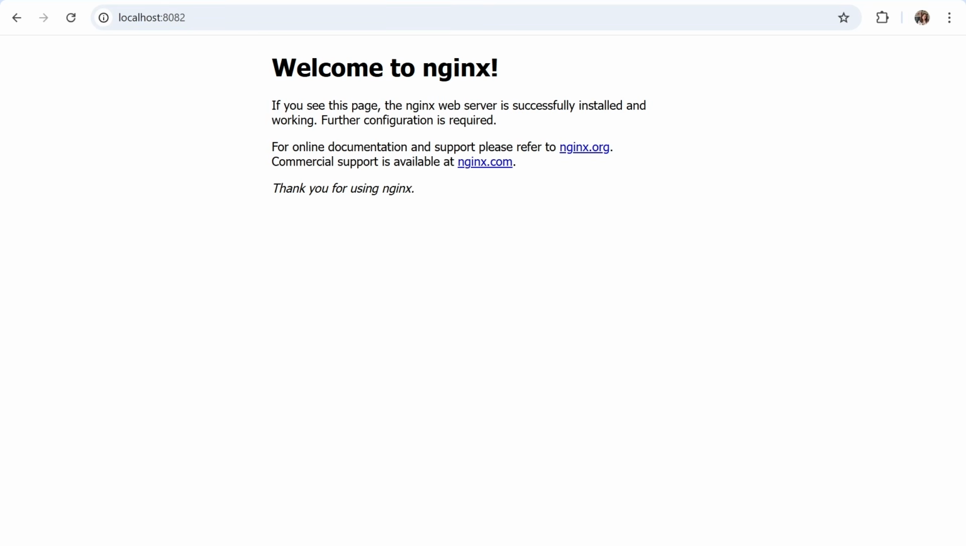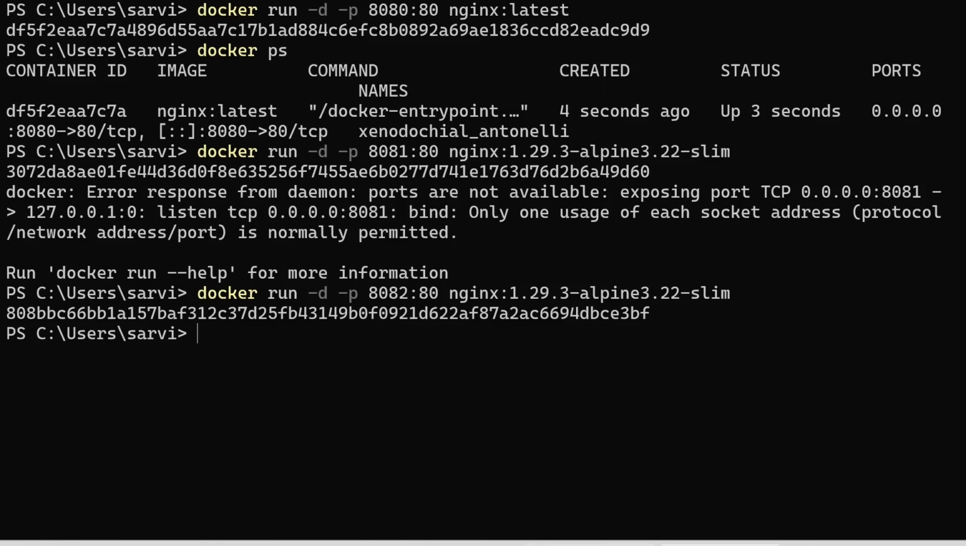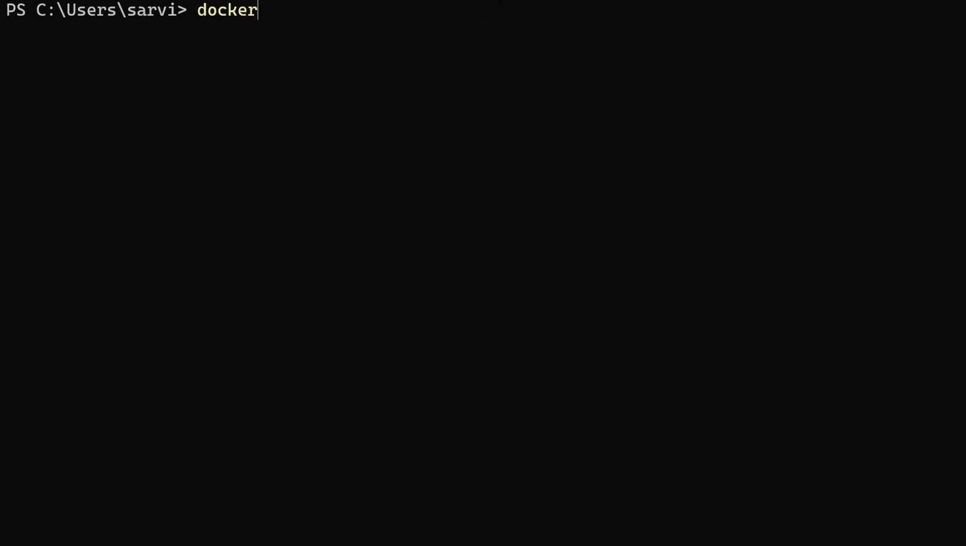Let's move on to another very important tip. Stopping and starting containers using their IDs can be cumbersome. Instead, you can assign a custom name to each container when creating it, simply by using the --name option.